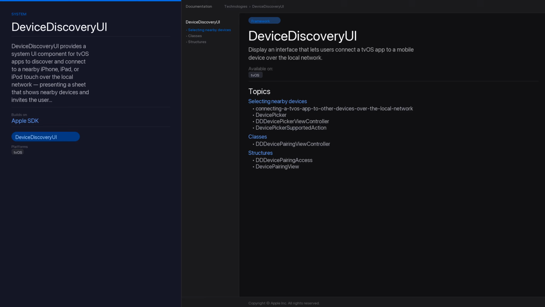Device Discovery UI provides a system UI component for tvOS apps to discover and connect to a nearby iPhone, iPad, or iPod touch over the local network, presenting a sheet that shows nearby devices and invites the user to connect. Used in tvOS games and apps that want to use a nearby iPhone as a controller or input device.